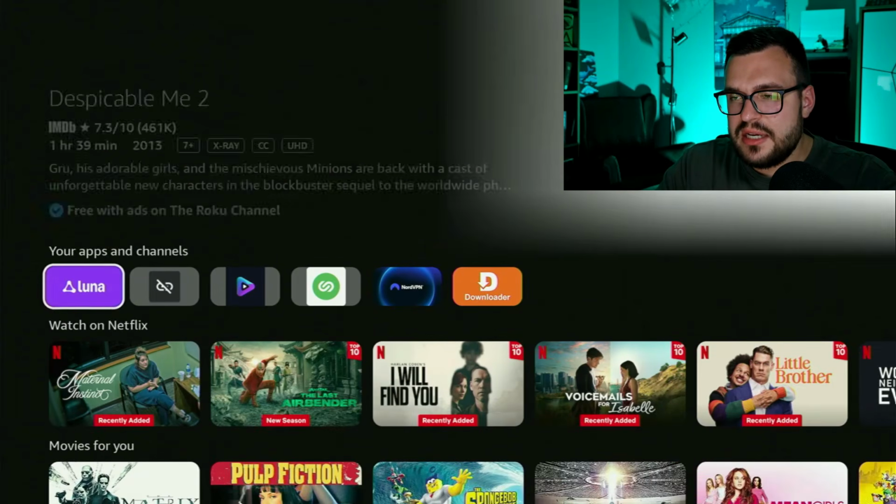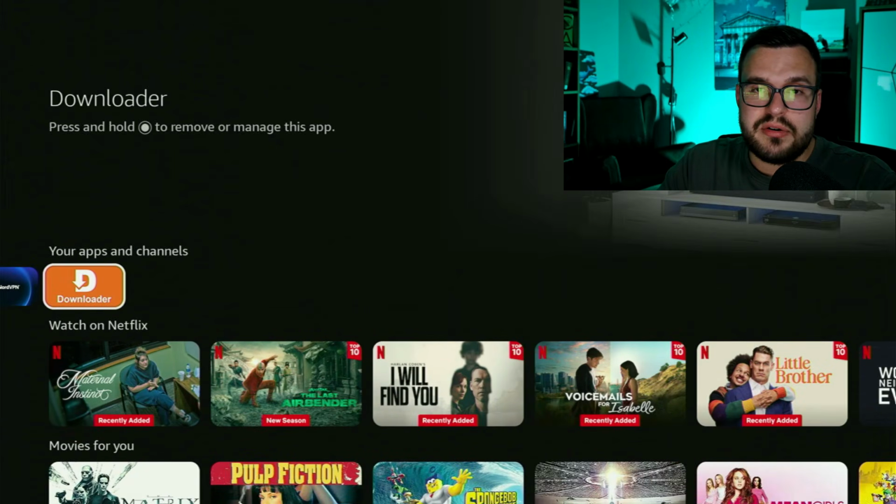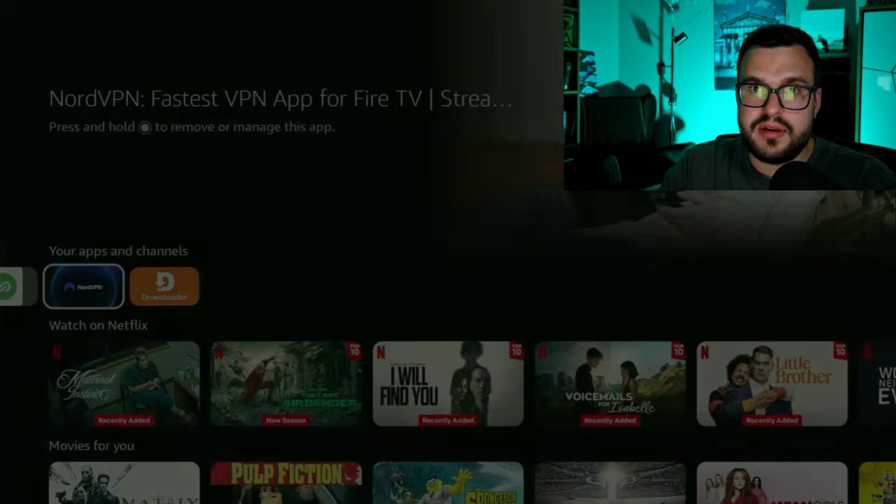So head back to a list of apps on your device, and there is Downloader, which we just got. But before actually using Downloader, there's one more thing, which I always recommend doing. It's of course connecting to a VPN.